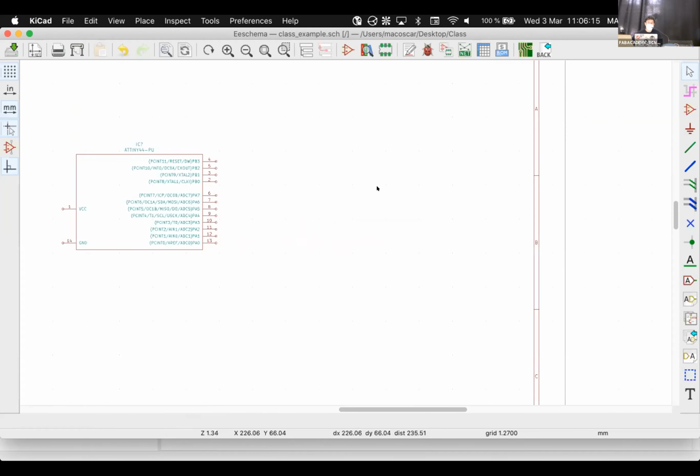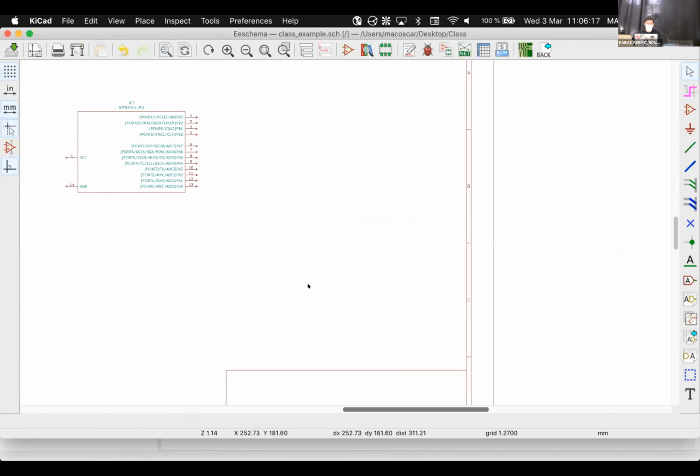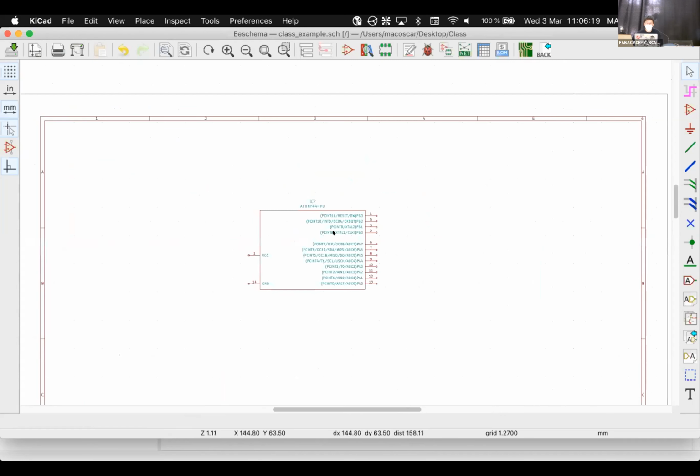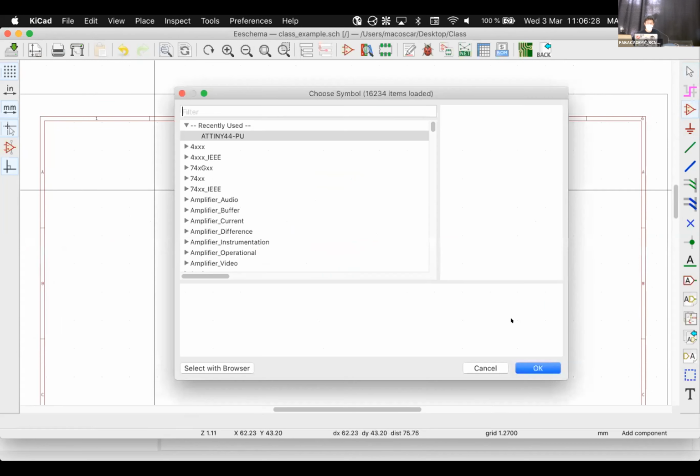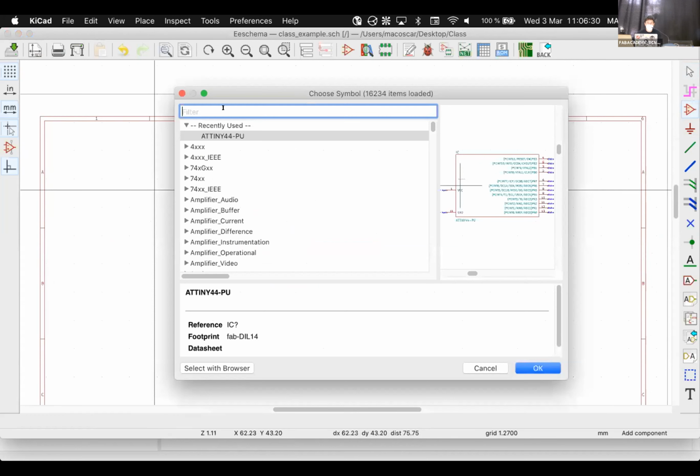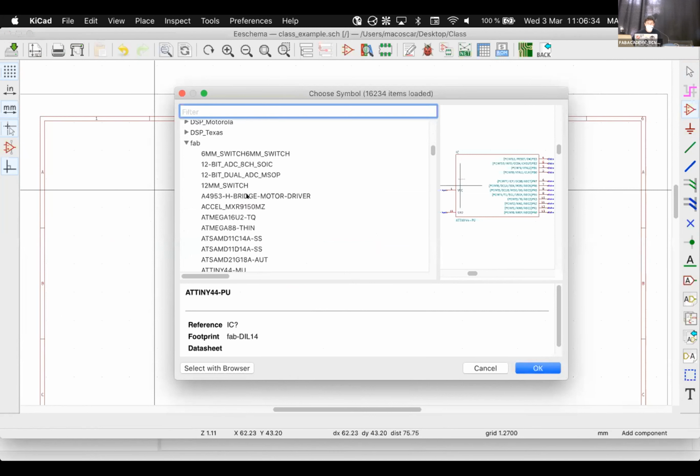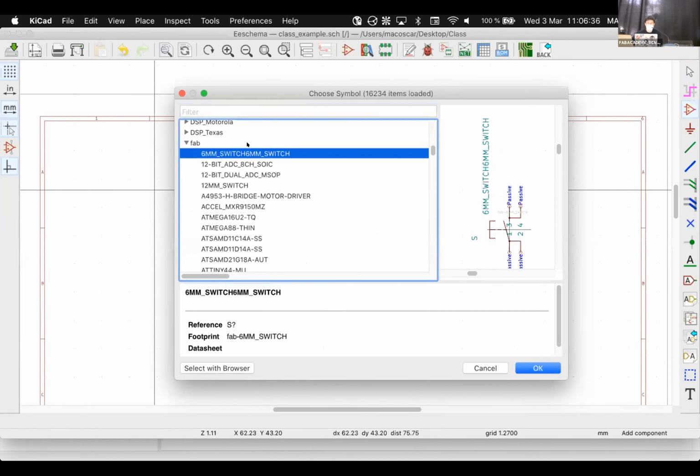For this, I need to input other components. And for this, I press, again, the play symbol. The crosshair appears. I'm gonna put button. Button is normally called switch, 6mm switch here.